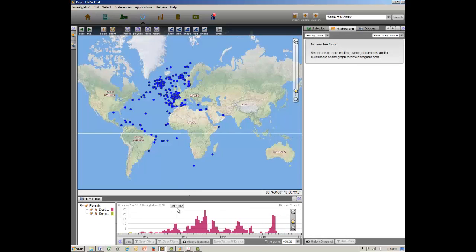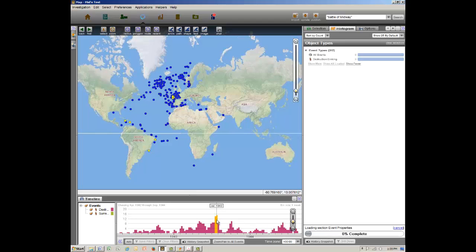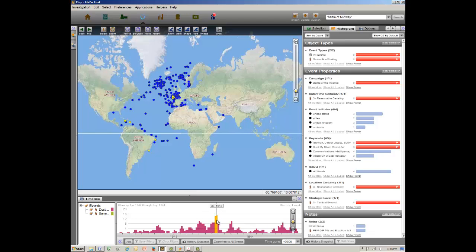We can see that the peak number of U-boat sinkings occurred in June-July 1943, after Dönitz pulled the U-boats back from the main convoy routes. The next peak occurred in May-June 1944 in the run-up to the Normandy invasion. Notice the location of those sinkings.